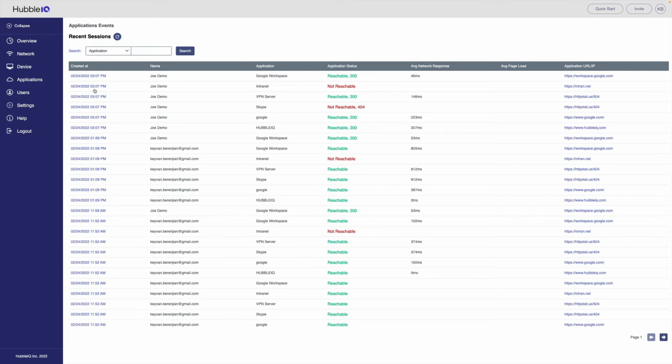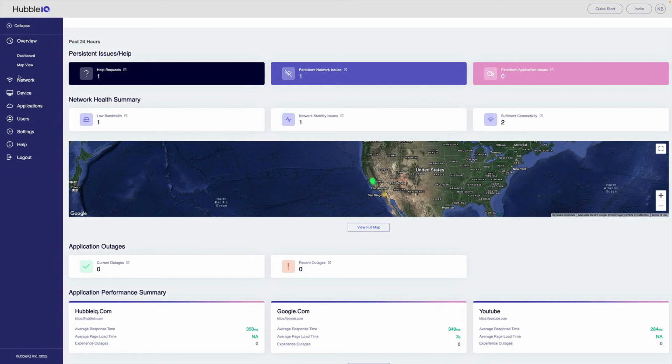Setting up applications in Hubble IQ is easy. Right from the side menu, click on Applications and Settings.